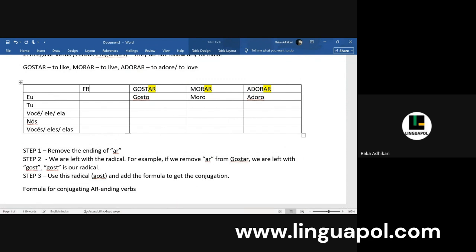So in this, let's mention the formula. With eu, we say radical plus o. So our radical is gosht and we added an o. It becomes goshtu. For tu, we say radical plus ash. So our next will be gosht, our radical, and we will add ash to it.